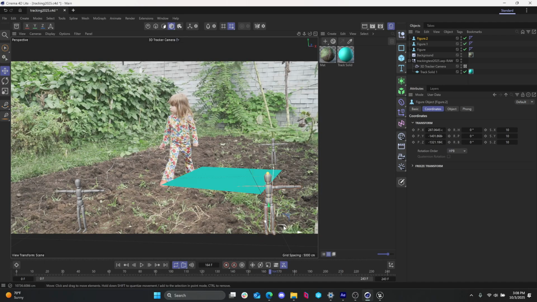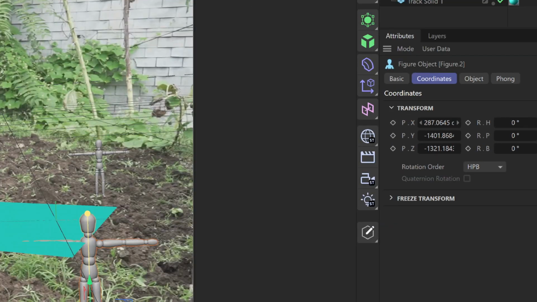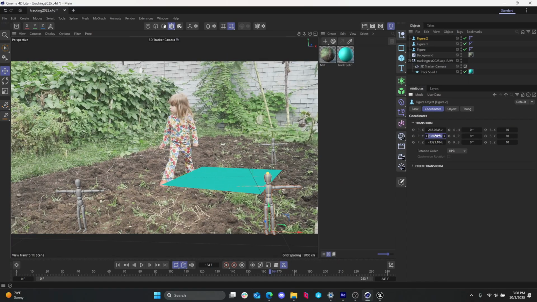Yes, it should. For some reason, they're being created at negative Y. That's strange. That shouldn't happen. Good eye, though. Let's just move them up. Now they should be on the grid.